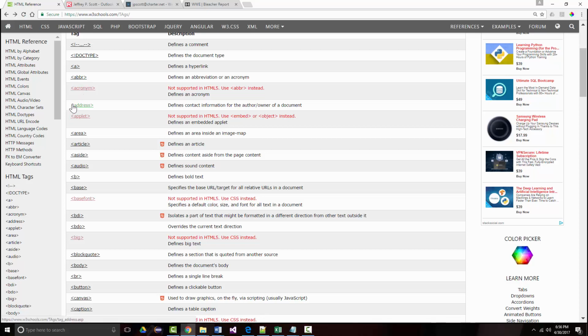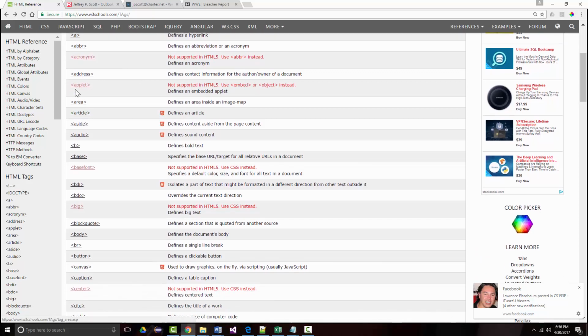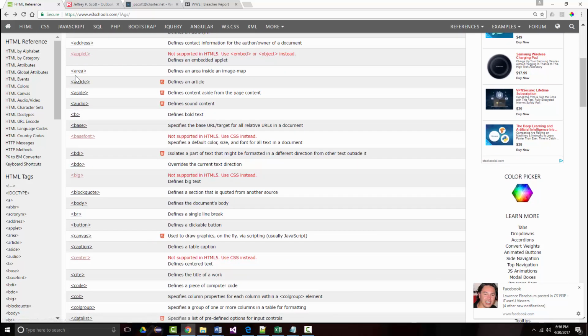The address tag can be used to define contact information. Typically what you might put, for example, is someone's address, city, state, zip, maybe their phone number, etc. All that information, you would typically put in between a beginning and an ending address tag. Okay, the applet tag is not supported any longer. Area, if you're using an image map, we talked a little bit about image maps, but not a lot. These two, article and aside, I'm going to put off for now because they're HTML5 specific tags.